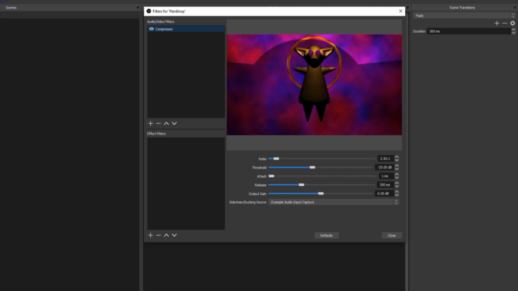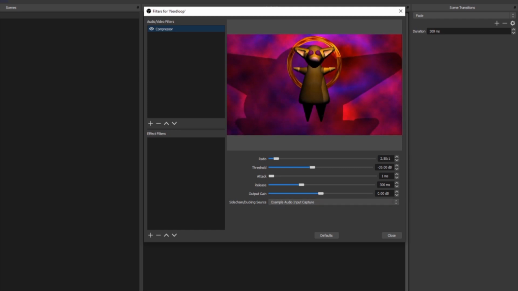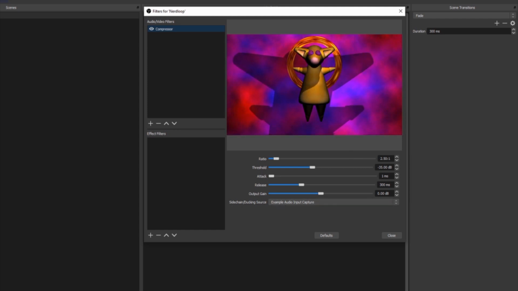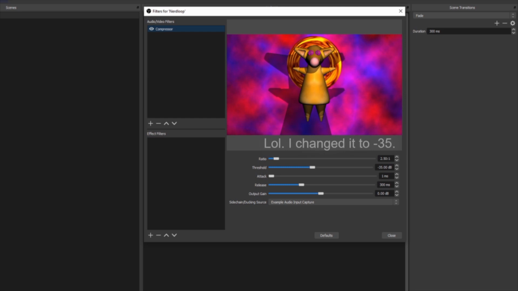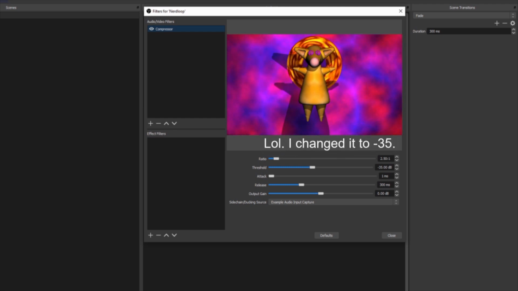So here, in the audio video filter section, I've got a compressor. Let's see at the bottom. Sidechain ducking source. I've got that set to my microphone. This means that any time I speak, so it goes above -40 decibels in this case, the audio source will be made quieter. Awesome. Great for if you're talking over gameplay and such like.